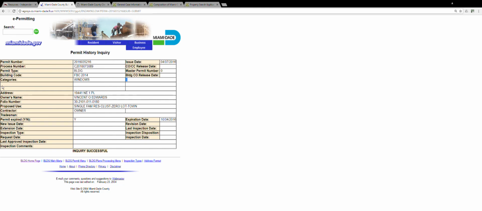Really, you can get all this information from that first screen other than the category. So you can see this says this is for new windows, and if it had re-roof, it's for a new roof. If it's for asphalt or driveway, you'd see the brief descriptions.